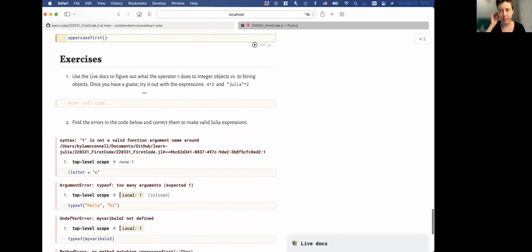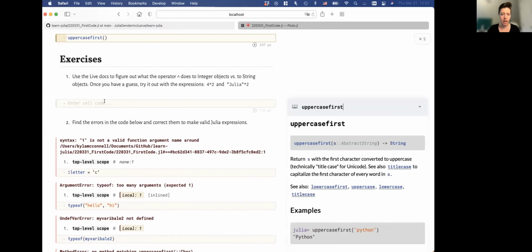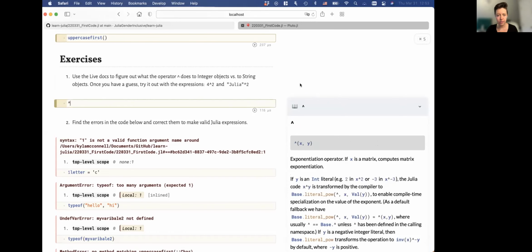Okay, so in the interest of time, since we're getting already close to time, and Julia also has things to show you today, I just want to go over the exercises pretty quickly here. So the first one is to use the live docs to figure out what this caret operator does. Let's find that on my keyboard. So if I type that into Pluto with the live docs open, it should pull up the documentation for the caret. And you see it's the exponentiation operator.